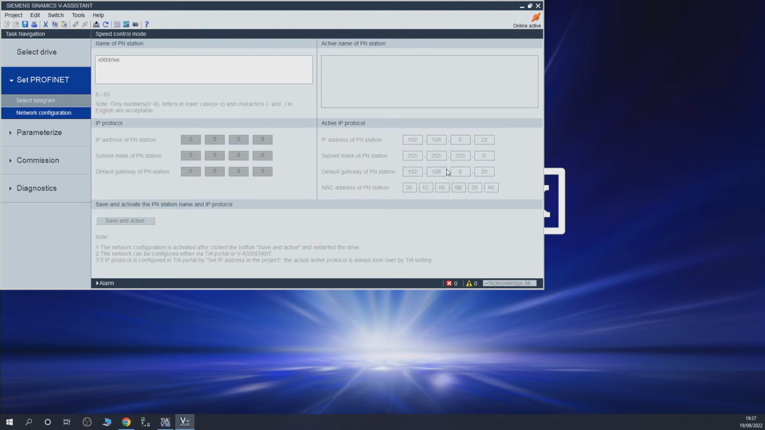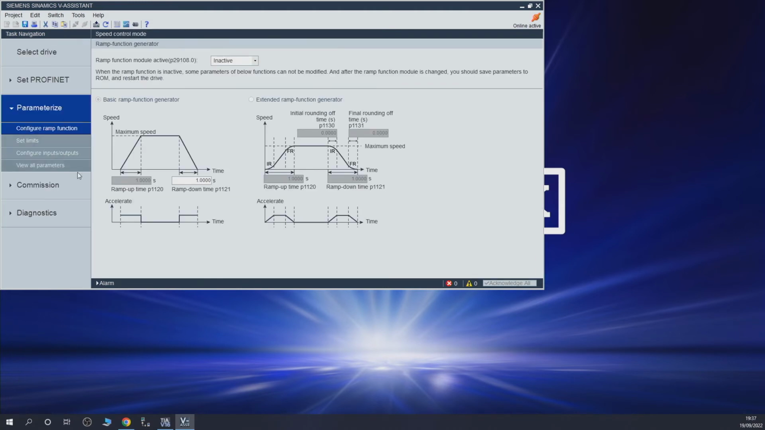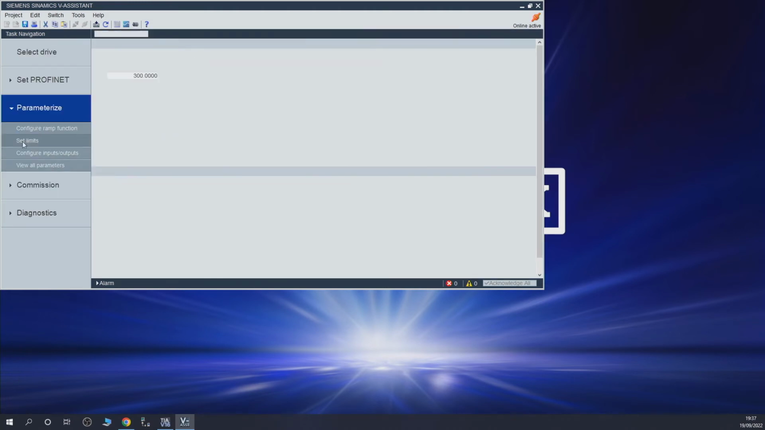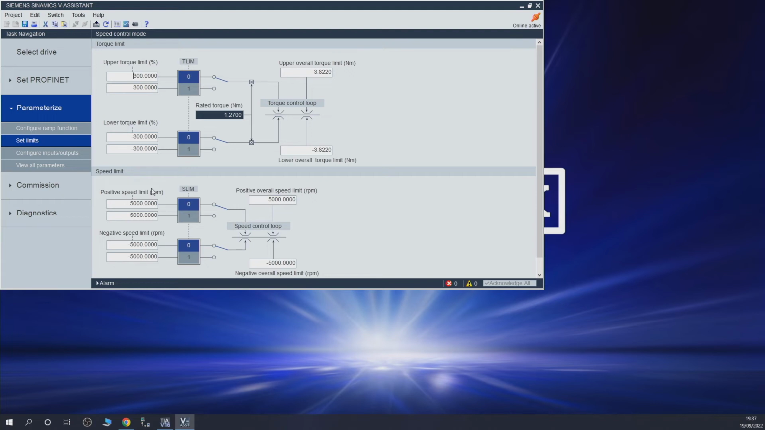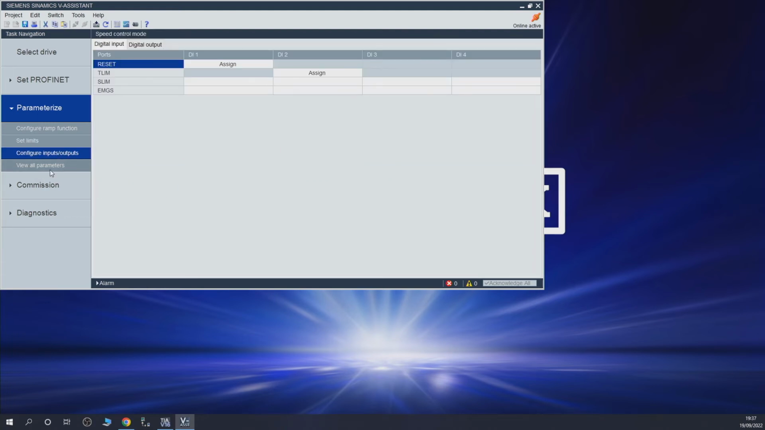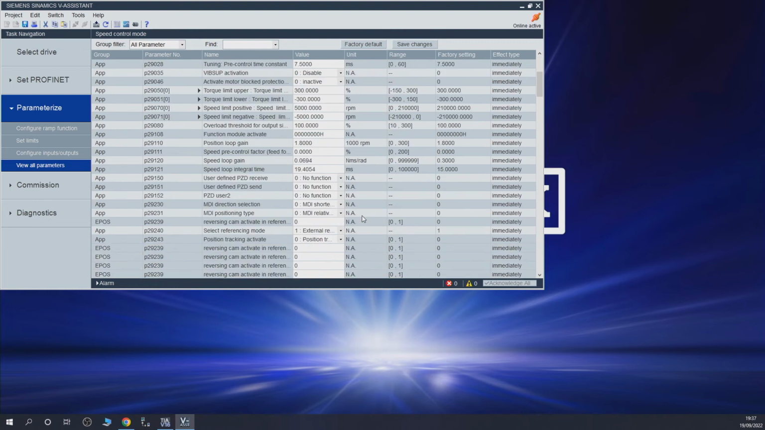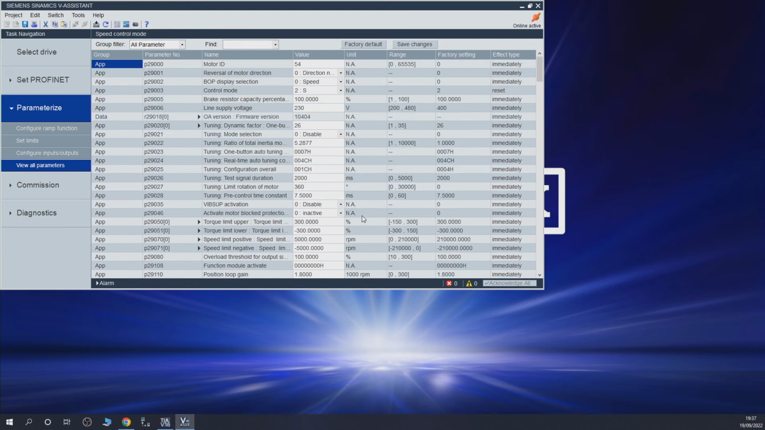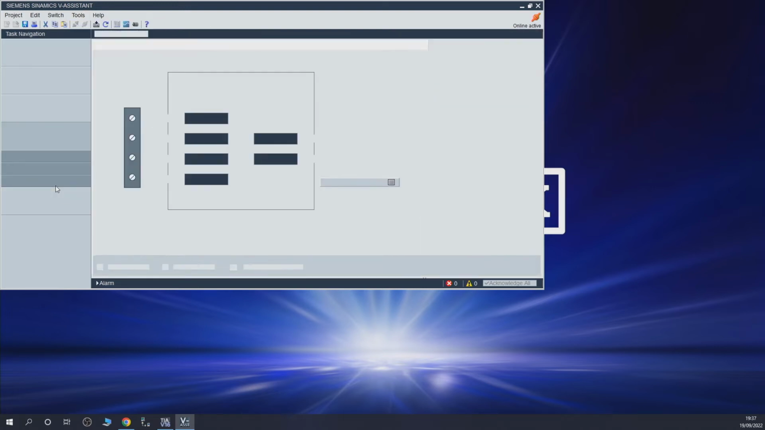For me, as you can see, it's all blanked out because it's done on a different screen. For you, if you're using USB, you'll be able to do this from the USB. From there on, you've got parameterization, you could configure ramp functions, set limits if you wish to, torque limits and speed limits, and input and output setups in there, and also you can see all the parameters in here if you want to edit any of them. I don't need to edit any of them because I'm quite happy where things are. If you ever want to reset the drive completely, go into Tools and Factory Default if you wish to do so.